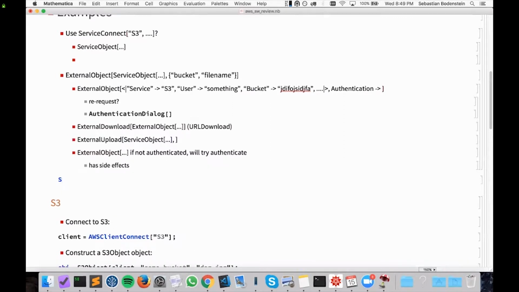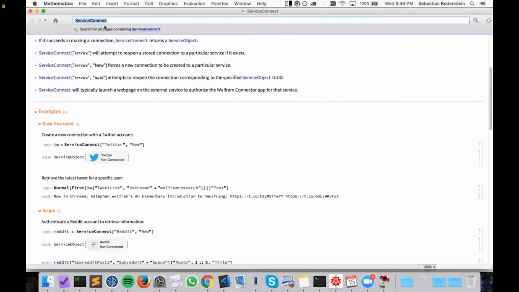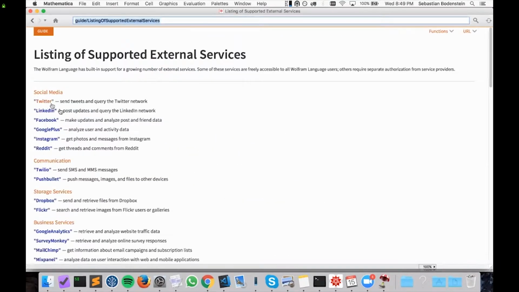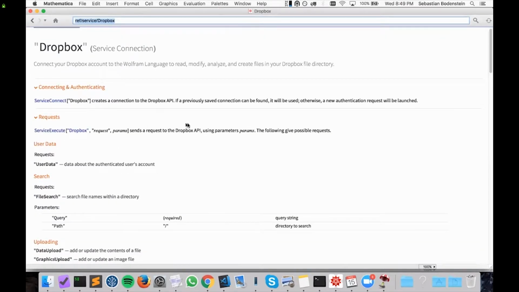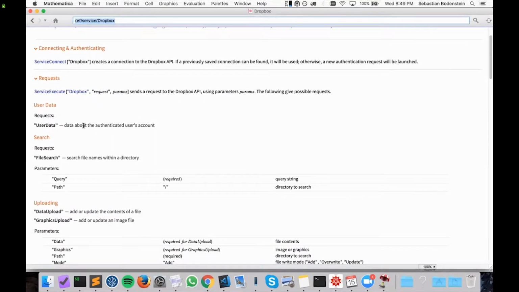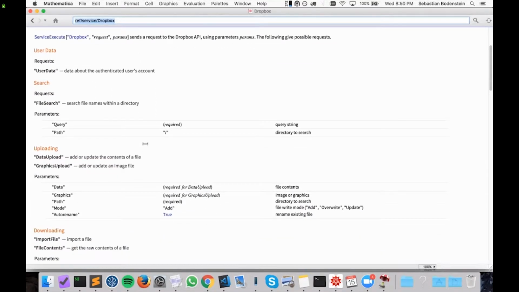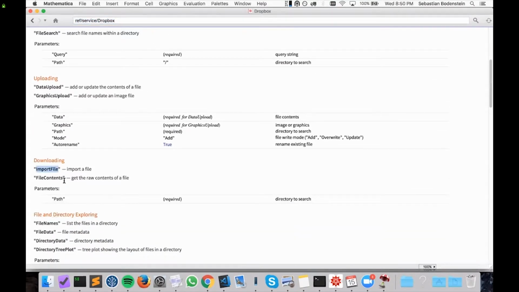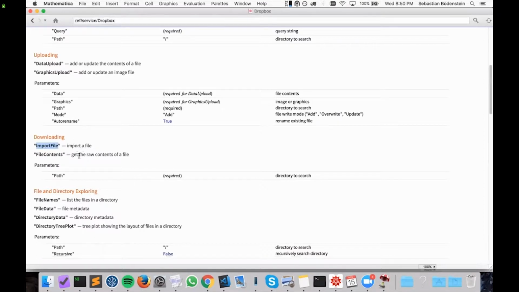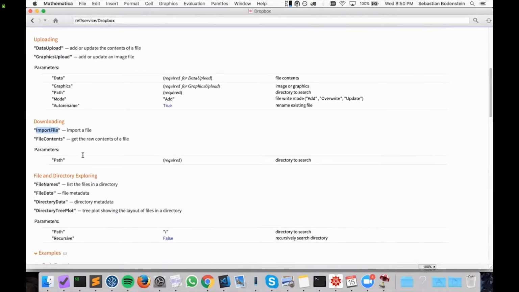So what happens with Dropbox with Service Connect and downloading things from Dropbox? How does the service connection to Dropbox work? Christian, did you build that? We didn't, but we updated that. Okay, go down to the storage services Dropbox. Query path. Here we go. Import file, downloading. So what it's doing there is specific requests in the service connection, right?